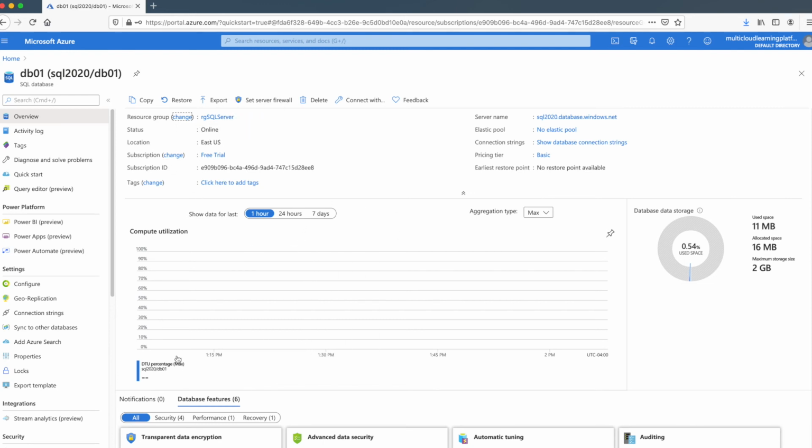If we were utilizing this database server, which we have not done so far, you would see the utilization in the graph. You can see on the right side that the size of the database is 2 gigabytes, which we selected. 11 megabytes is used space because we chose a sample database, so it has created some tables for us. I'll show you those tables. And 60 megabytes is allocated space.